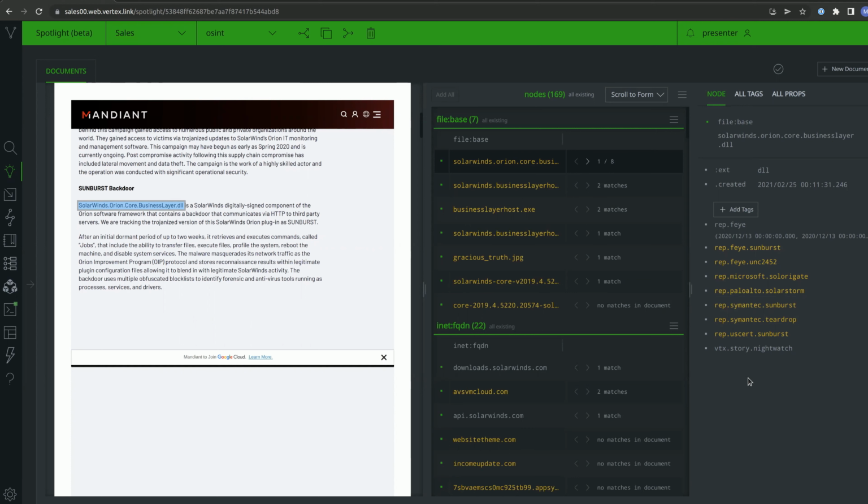This helps us later when we re-encounter that data, such as we're doing here. We're able to tell from the tags that this is something we're re-encountering, who reported on it, and what malware family, activity, or threat cluster they associated this indicator with. We also use tags as a way to organize data, which is what we're doing with this VTX story Nightwatch tag at the bottom here.